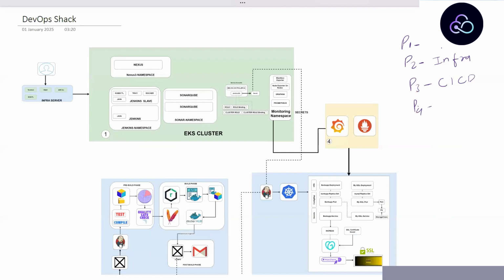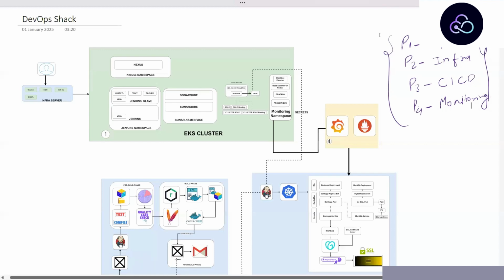Then we have phase 4, where we are going to perform complete monitoring inside Kubernetes. Okay. So this will be the whole phase. So first of all, let us understand the whole flow, what technology, what tech stack we are going to use.